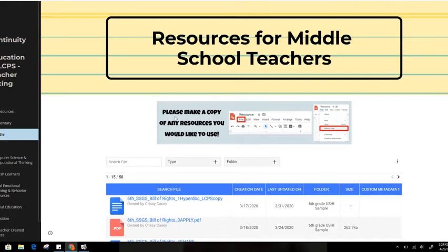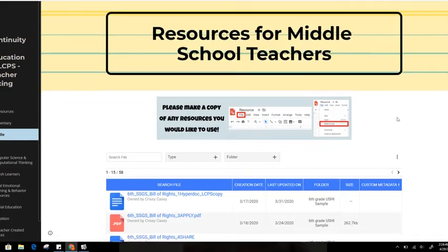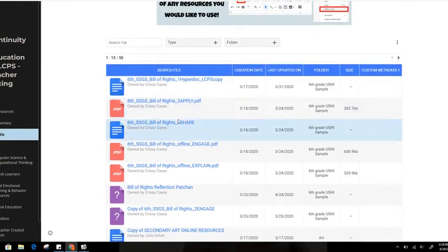There is a friendly reminder at the top to make a copy of any resource that you use from this site. When we scroll to the bottom, we should see all of the different hyperdocs that were created for all of middle school. If you do not see the hyperdocs, you may need to allow access to something referred to as Awesome Table. To do this, simply click on it and allow access through your LCPS account.